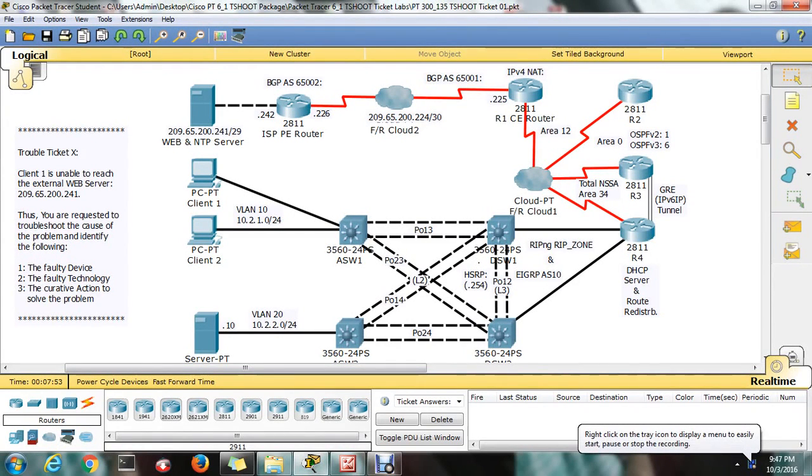Hi, today we are going to see how to clear the CCNP TShoot exam with 1000 marks. It's very easy to practice and easy to identify the problem in TShoot. In the exam we will get nearly 12 types of troubleshooting tickets out of the 16 tickets which we are going to cover.